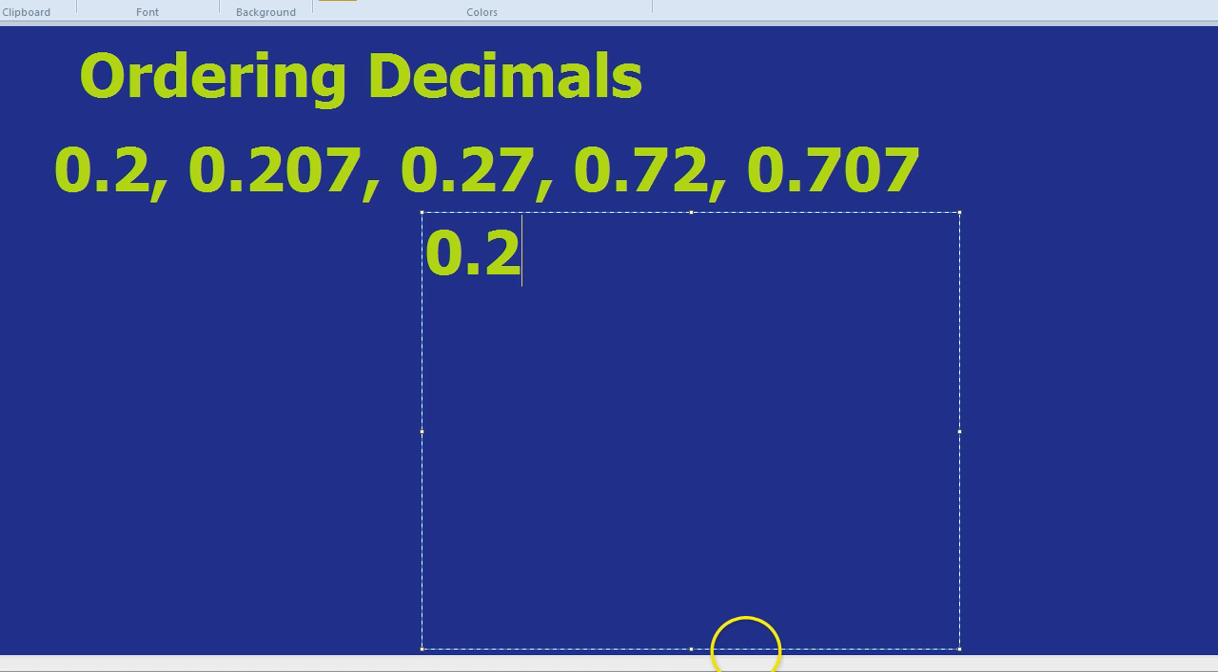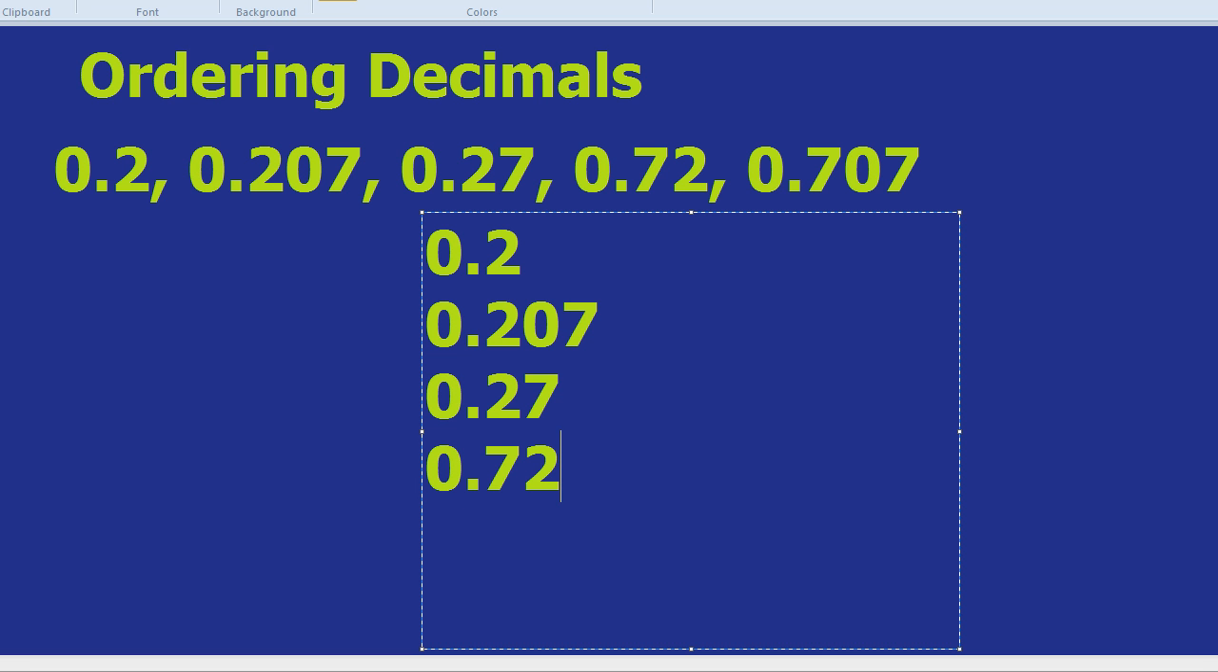So 0.2, we're not putting them in order, we're just doing them one on top of each other in whichever order, so 0.72 and the last one 0.707. Now we have them in order, here's the cool trick.